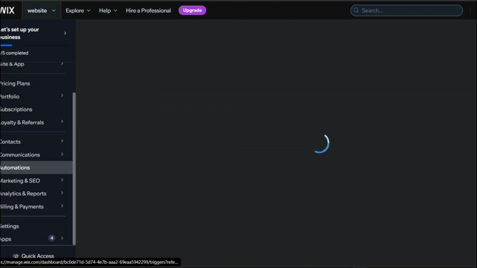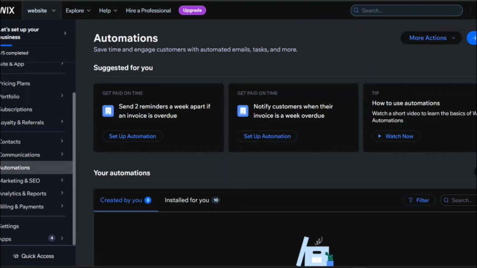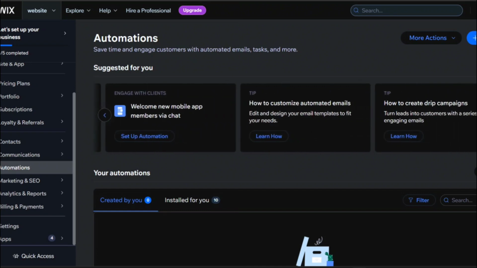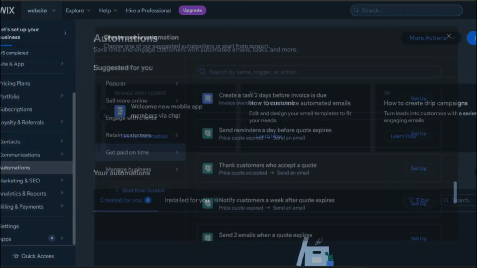Automations, let's see what kind of automations they provide. So they have, okay, notifying customers, which is good. And then they also have automated email, and how to create drip campaigns, which is a good one. A lot of people want campaigns, and you can also just set up a new automation by clicking on here, just choosing what you want to do. So there's a bunch of options.